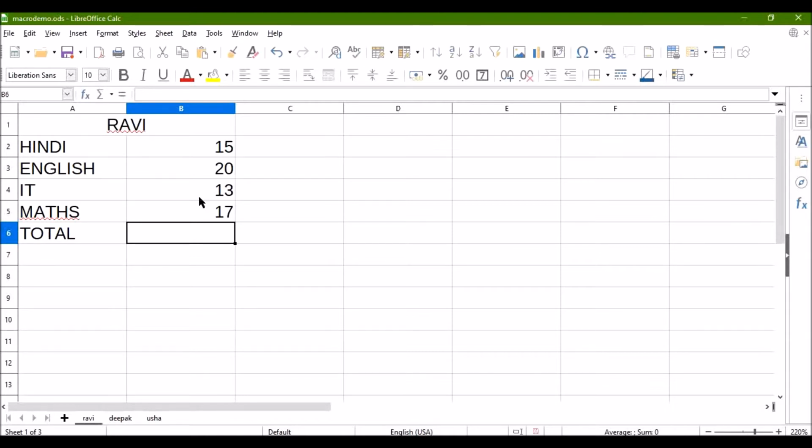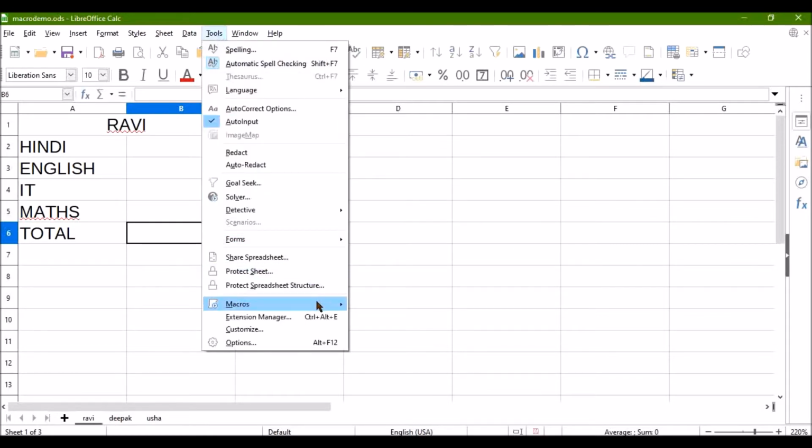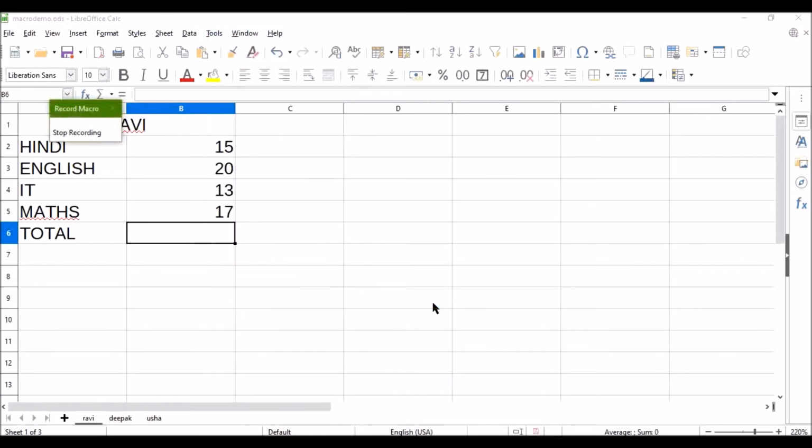So how to do it? We'll just go to Tools, Macros and Record Macro. Record Macro will be enabled only if we have put a tick on the checkbox using the option Tools, Options, LibreOffice and Advanced. Now we will click on Record, and you can see Record Macro is active. Whenever we are done typing the formula or the command, we can stop recording.